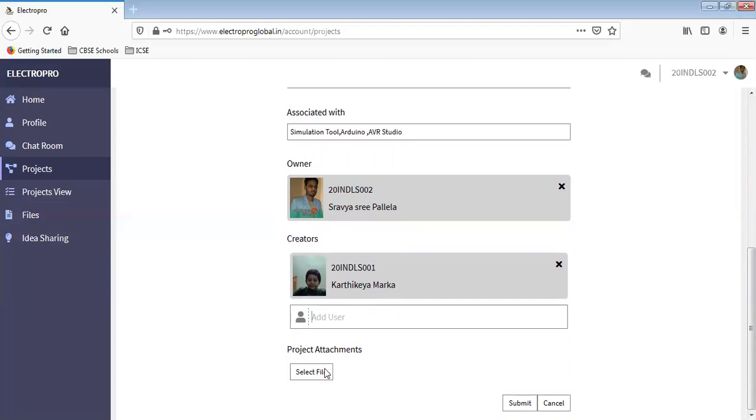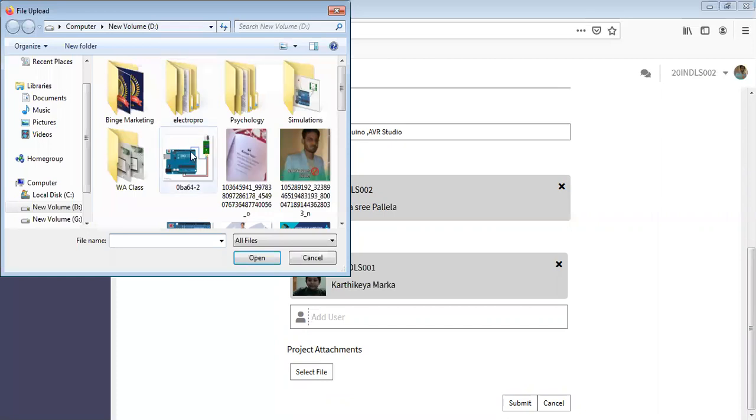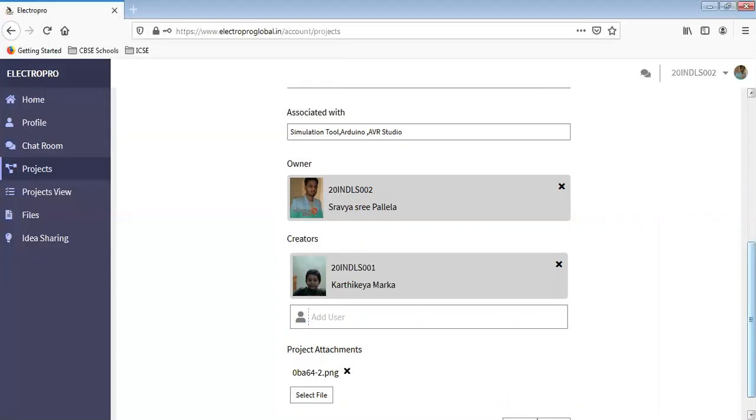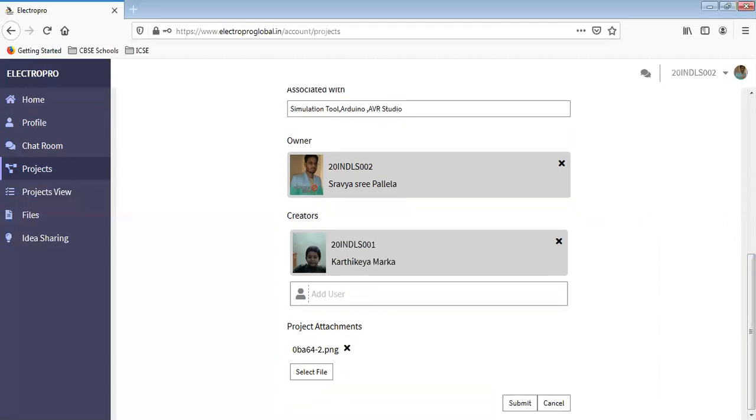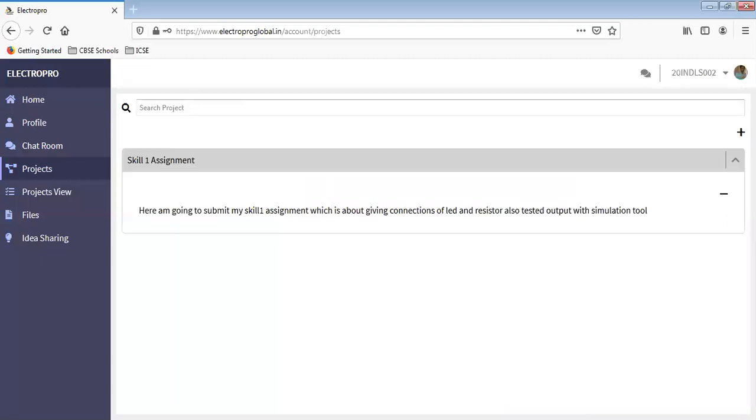Coming to the project file, if you have more data to submit, more coding or everything, you can save those files in a Word file and submit it here. I'm just simply taking some image. Okay, just click on submit. This will be available in your project section and also in the projects view.